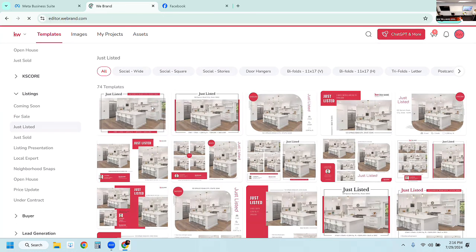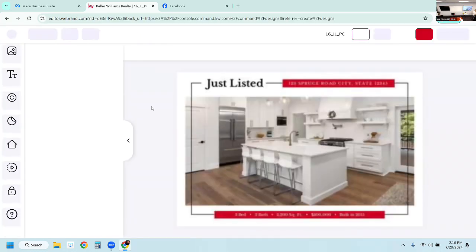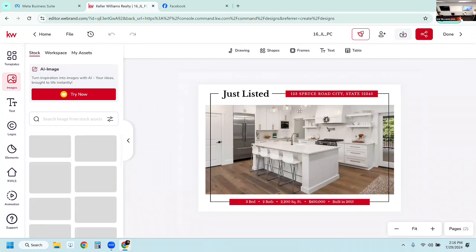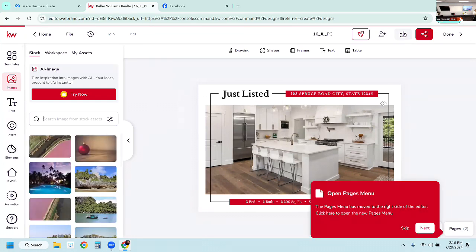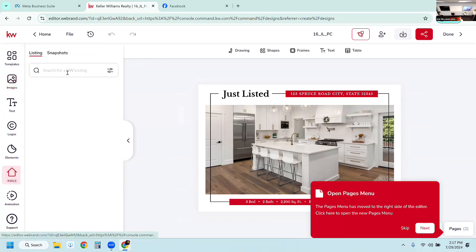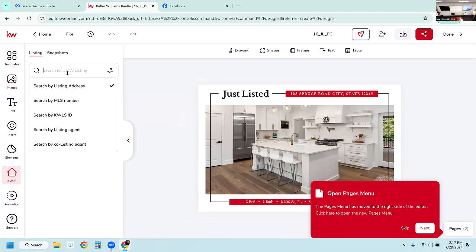And I'm gonna pick this first one for the example. Once you highlight it, there's gonna be a red pin in the top right that says edit. So to get it to populate your MLS, you're gonna go down on the bottom left menu to the house. It says KWLS. You're gonna go here, search for KW listing.